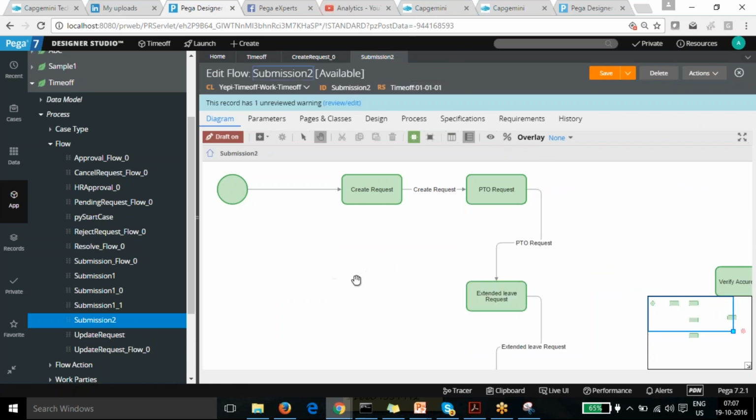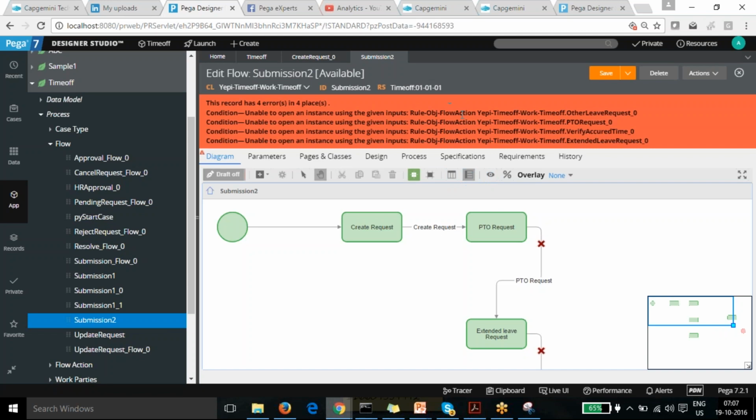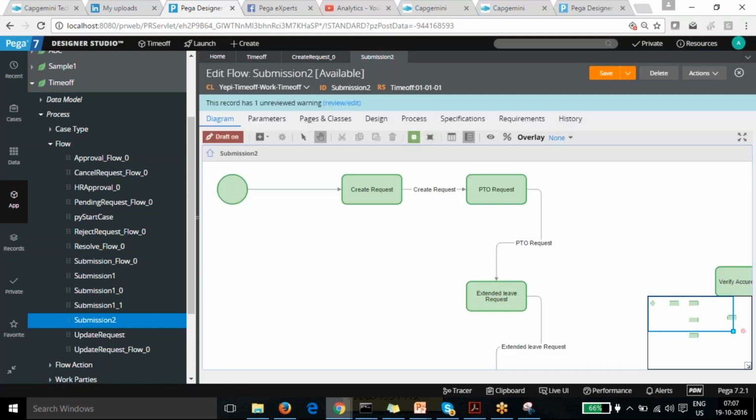So yeah, Manoj, you can see we are using this flow, right? And if you see this one, draft on. This means that if some of the rules are not available, or something has an error or some rules are not present, it will give me an error. Let me see here, some of the things are not available, and that's giving me an error. Okay. So with draft on mode, if your flow is incomplete also, you can test whatever you have created. Okay, got it.